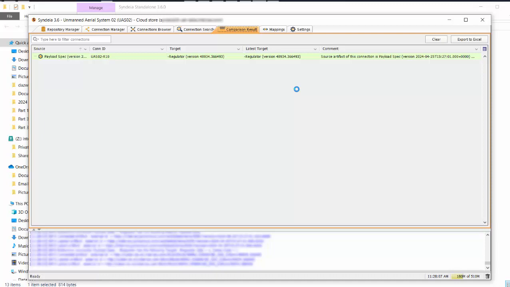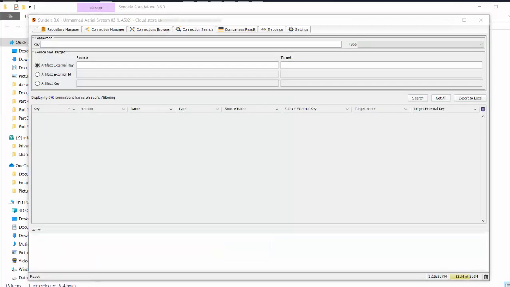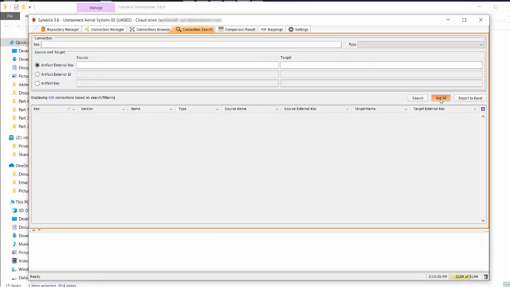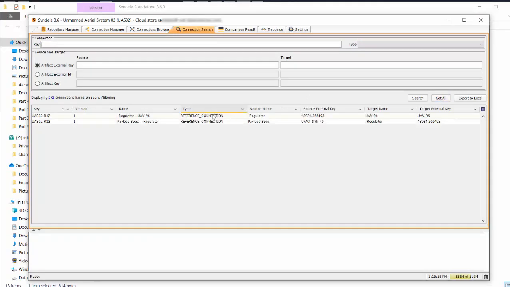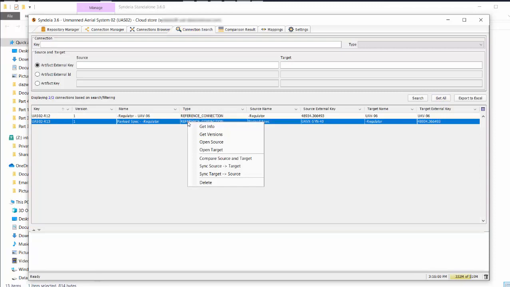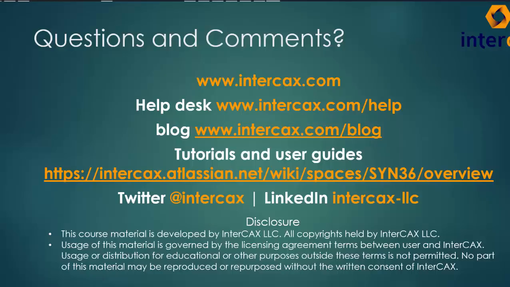The same functions are available from the Connections Search tab, with all connections in the Syndeia project shown as a flat list when the Get All button is clicked. Reference connections can also be made to DS-E3 elements through the Syndeia web dashboard and the Cameo and Rhapsody plugin clients. See the corresponding tutorial sections.